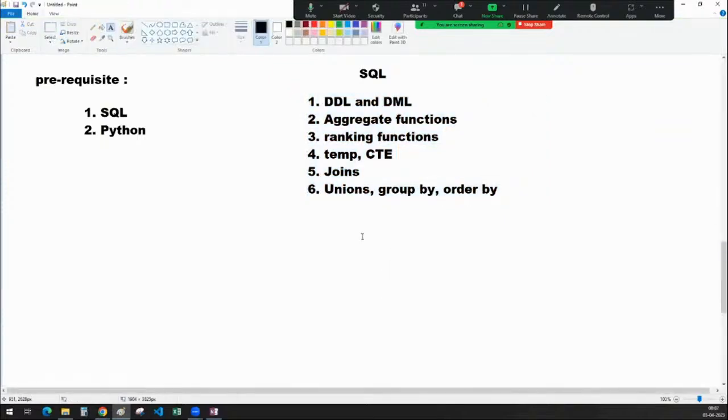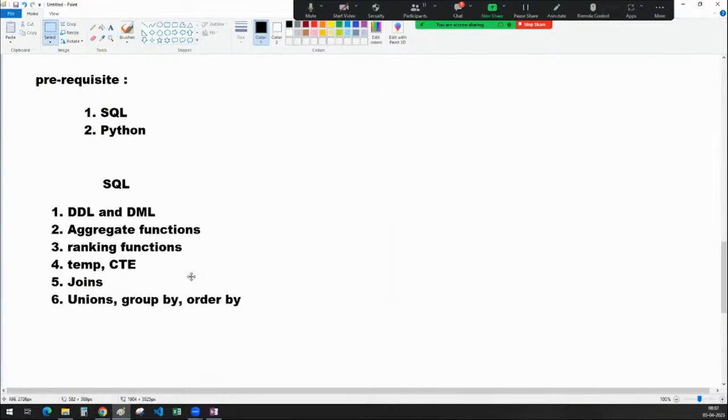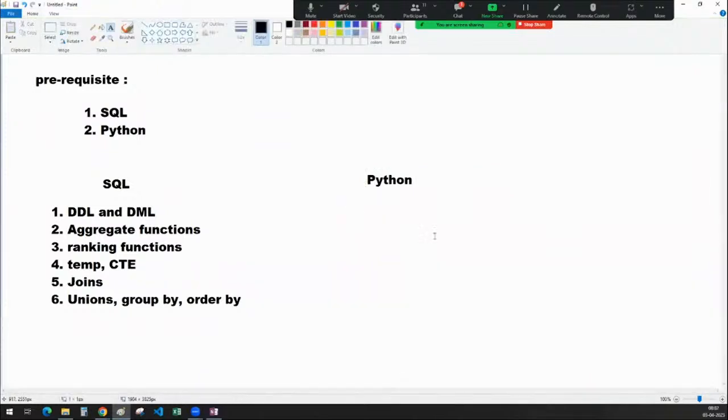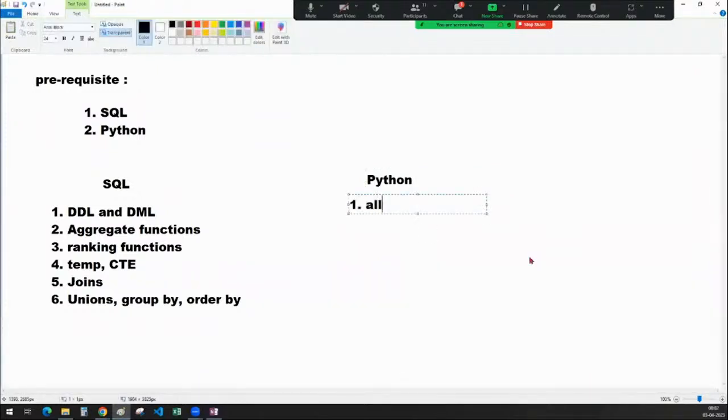For Python, I would expect you to have, first thing, data types, guys. All the data types and their differences. Very important; it actually takes a lot of time to understand these data types. Then the very next thing is aggregate functions: how do you do it in Python? If you get time, look at map and reduce.